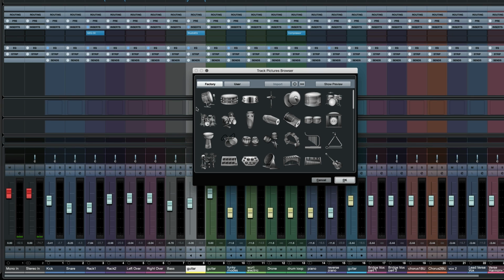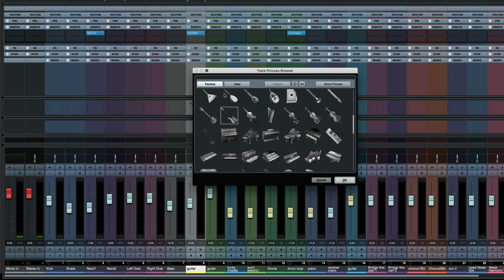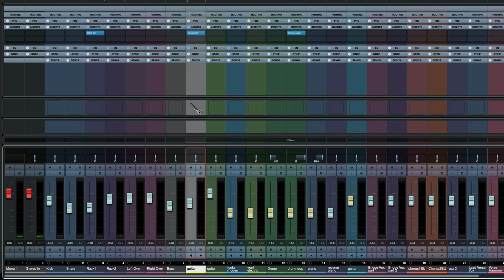You just double click on an empty area and you can choose from a range of preset instruments. This is a guitar. If I wanted to load up a guitar, just hit OK. You can also import your own pictures from your iPhone. If it's a certain type of mic configuration, you can select the user library, import the photo, and then you can put it into your project and it'll stay there with your Cubase file. So I'm going to hit OK, and now I've got a lovely guitar here. That's part of my icon.